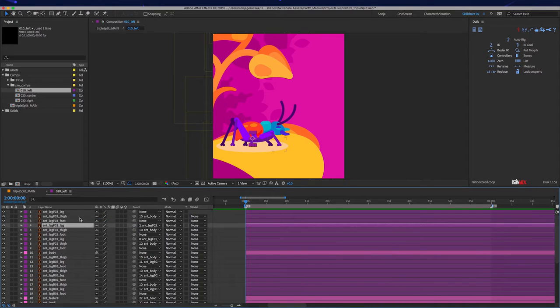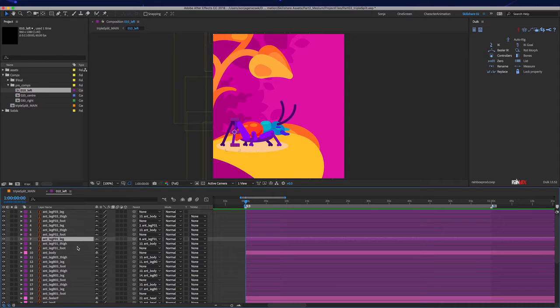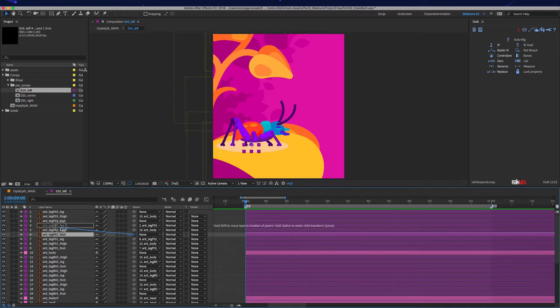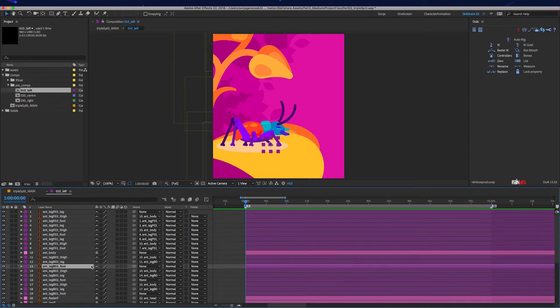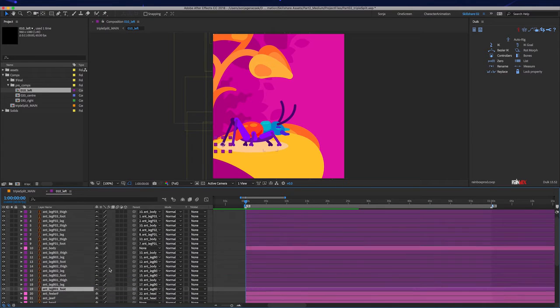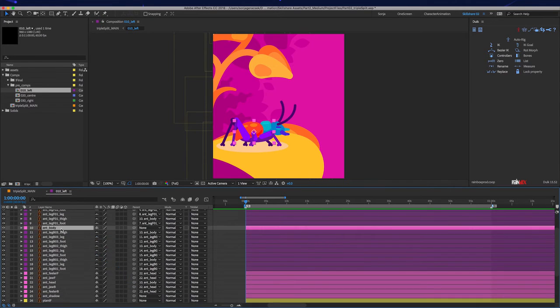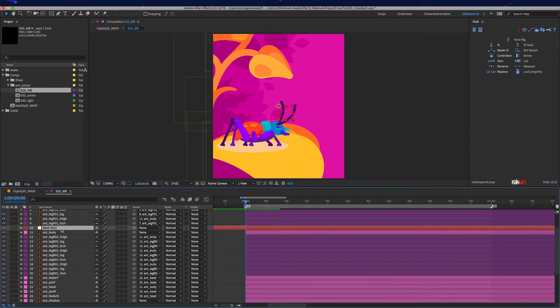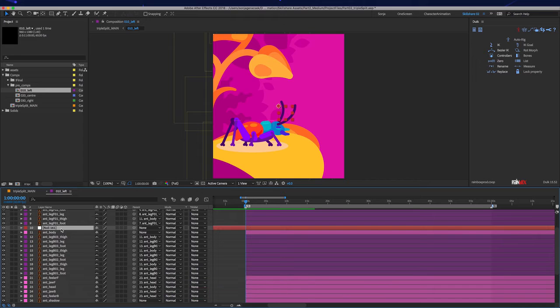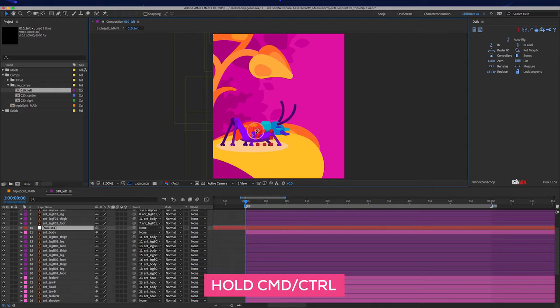Right, now that we've parented all of our legs to the thighs, we're gonna go to the foot, and we want the foot to be parented to the leg. And now we want to give the body a controller. We'll hit Control or Command Alt Shift Y. We'll position the controller where our body is, and we'll parent the body to the controller.